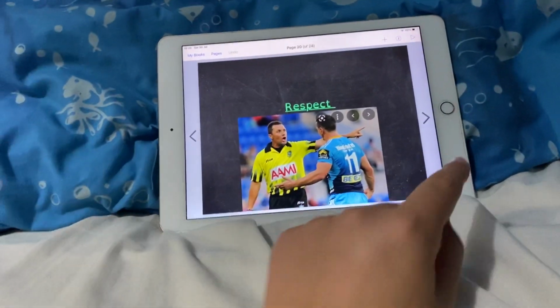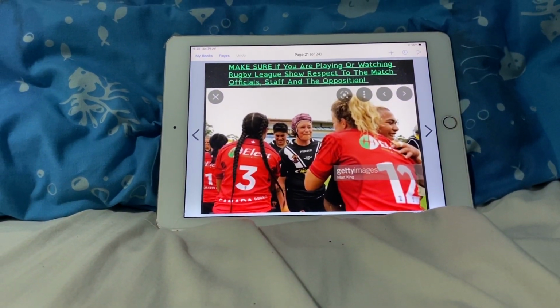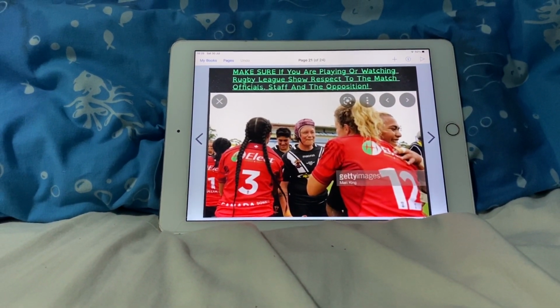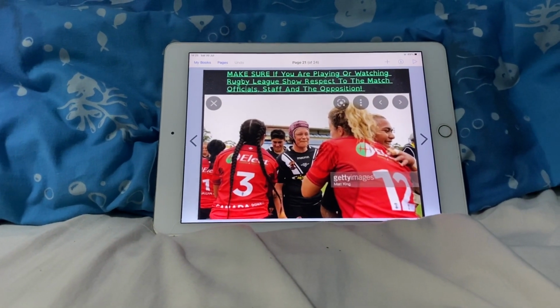Respect. Make sure if you are ever playing or watching rugby league, show respect to the match officials, staff and the opposition.